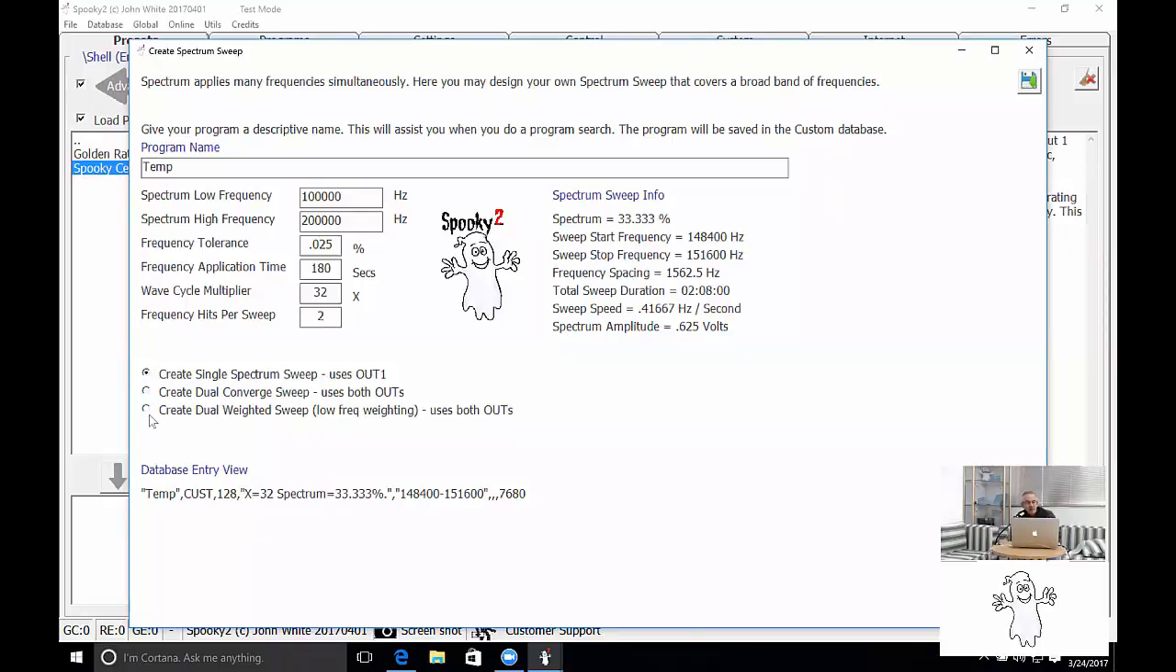There's 3 different ways that Spooky2 can apply a spectrum sweep. There's a regular or single spectrum sweep, which uses just one output. There's a dual converged sweep, which uses both outputs. And there's a dual weighted sweep.